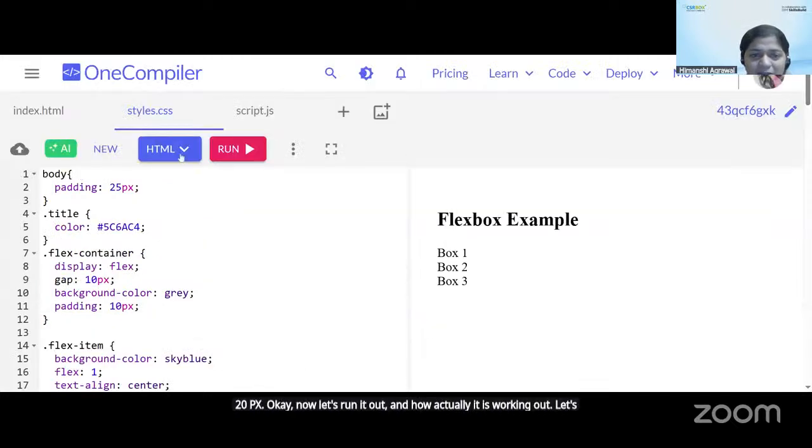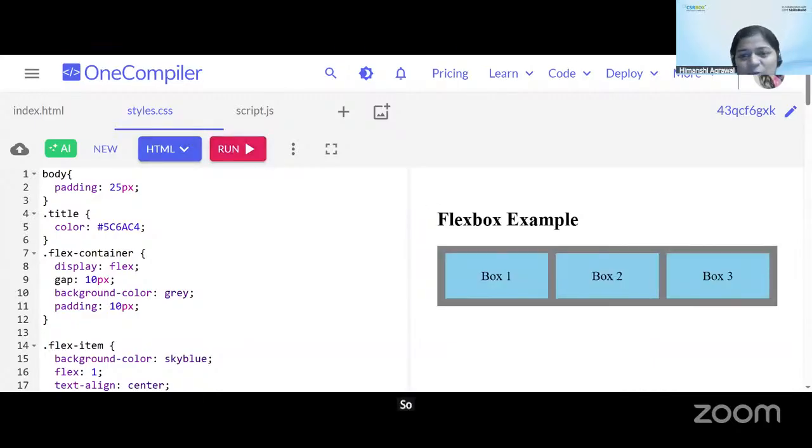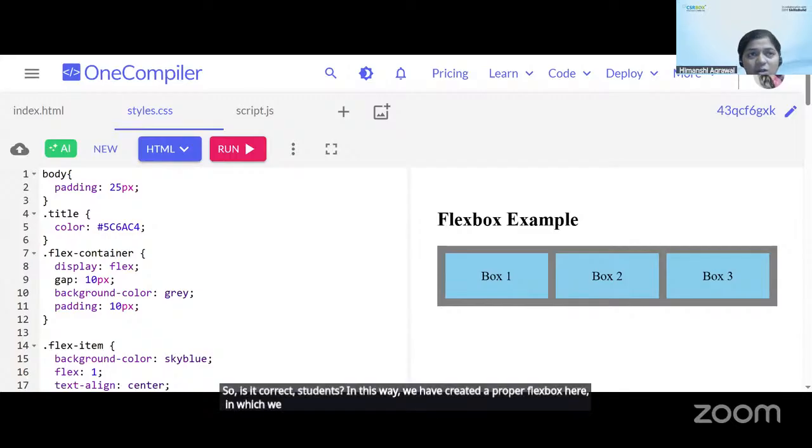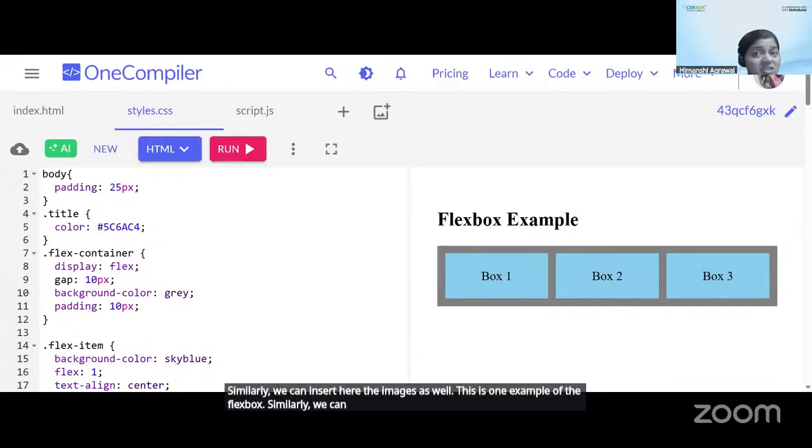Now let's run it and see how it is working. So is it correct, students? In this way, we have created a proper flexbox in which we have three boxes with different colors, and the text is inside. Similarly, we can insert images as well. This is one example of the flexbox. Similarly, we can have the images that you are seeing in the PPT.